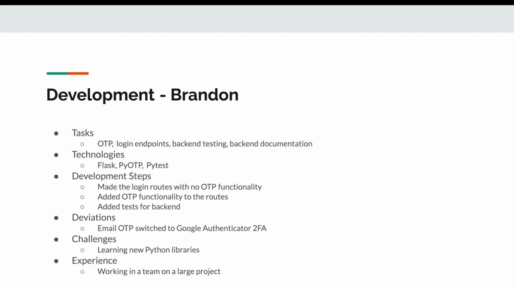And the main challenge I faced when developing this was learning new Python libraries. I never used some of the libraries before, so it took a little time to research them and to learn how to use them. But I was able to pick up on it pretty quickly and complete the work that I needed to.